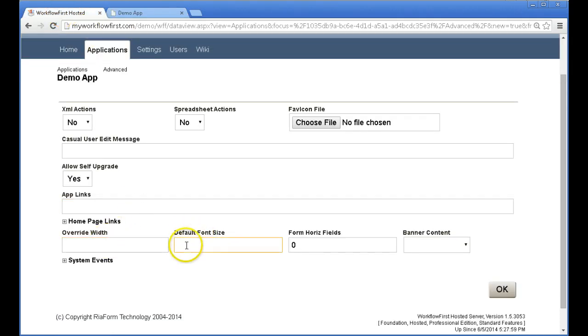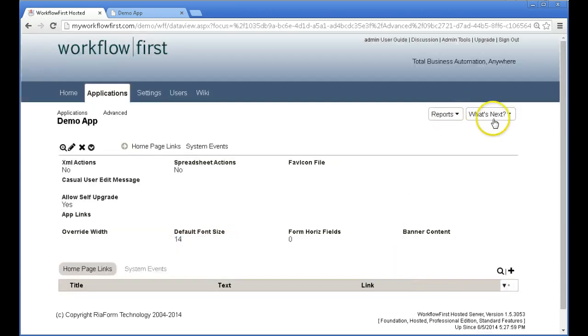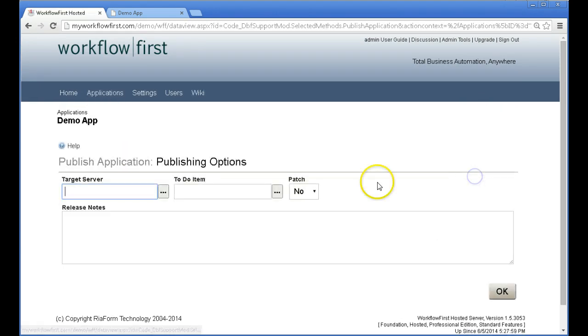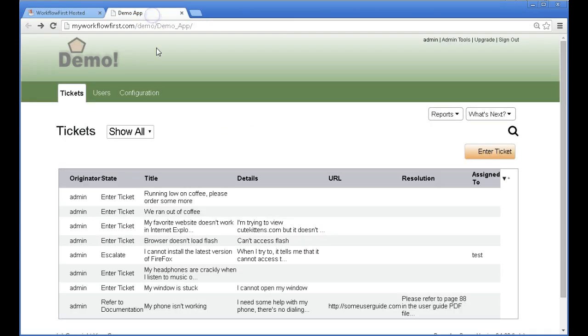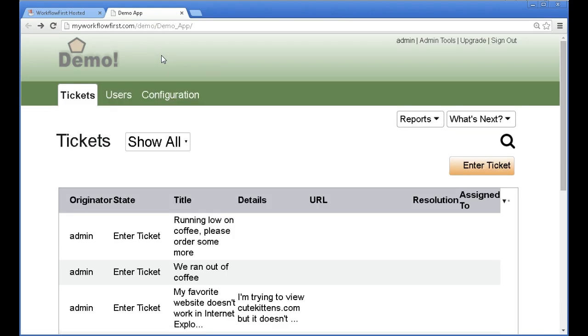And the default font size. So if the default font size, let's say we make it font size 14. Let's just see what effect that actually has. That might be too large. And there you go. Much larger font. Probably too large for what you'd want.